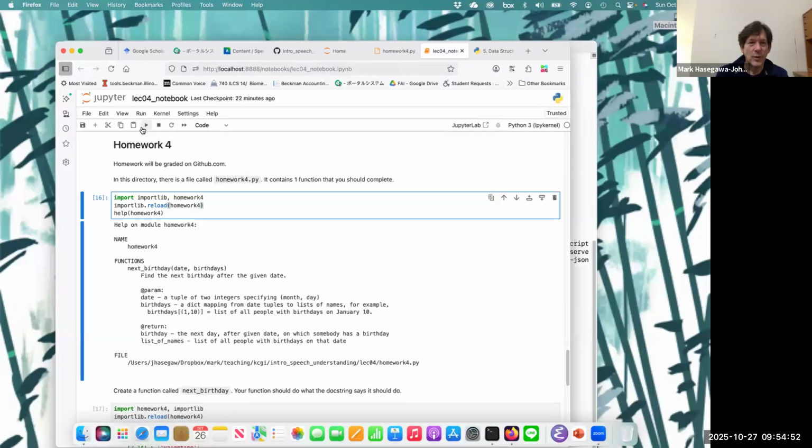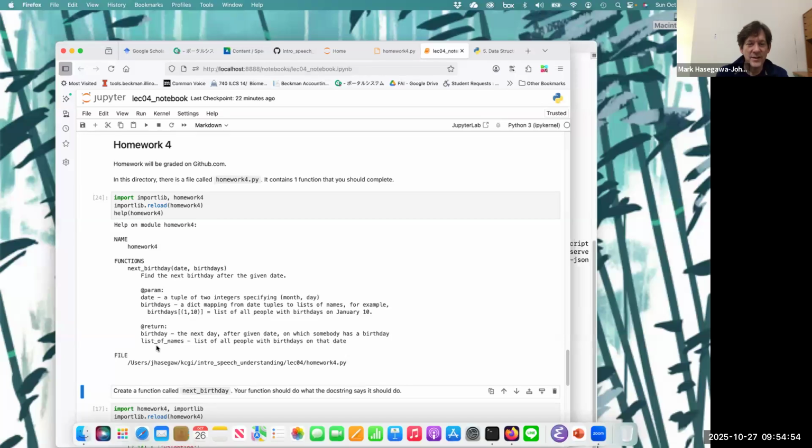So let's import the homework and see what it has. Homework 4 has just one function that you need to create. This is the function next birthday, given a date and given a set of birthdays. The date will be a tuple of 2 integers specifying a month and a day. For example, January 10th would be 1, comma 10, or June 26th would be 6, comma 26. And the idea is that the birthdays should be a dictionary that maps from a date in the form of a tuple to a list of all of the people who have birthdays on that date.